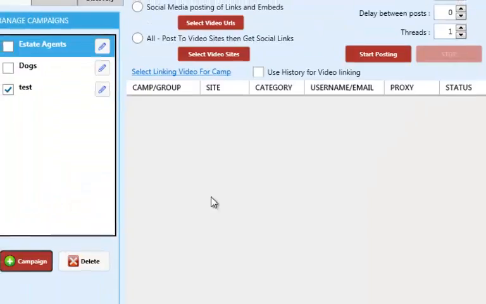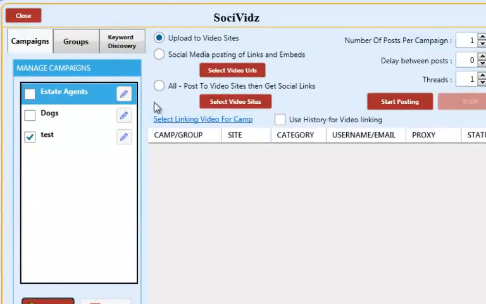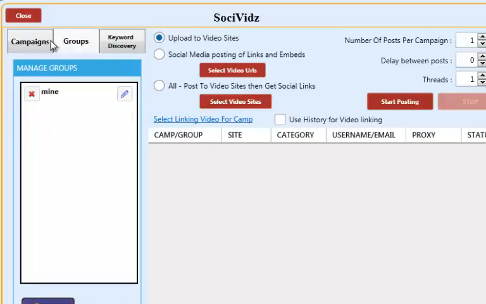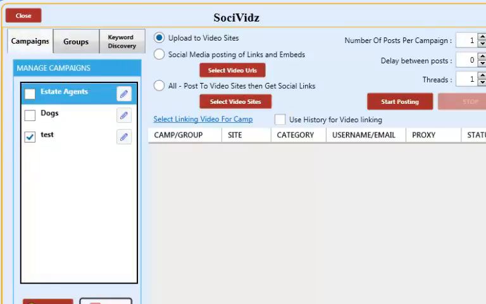I'm going to click on cancel, and then what we're going to do next is look at exactly how we can start posting and how we can work with these campaigns and how we can work with the groups that the campaigns have been assigned to as well.